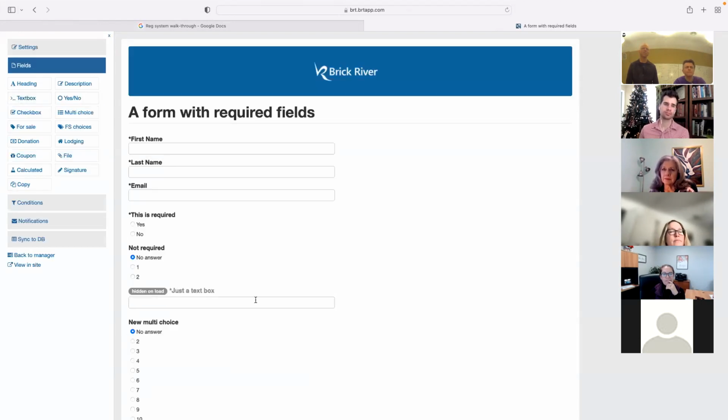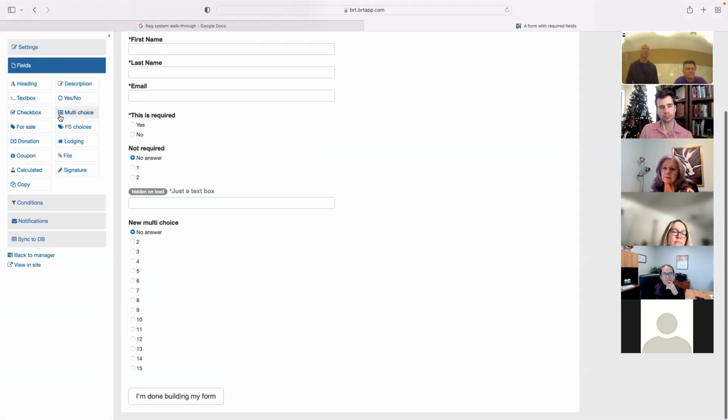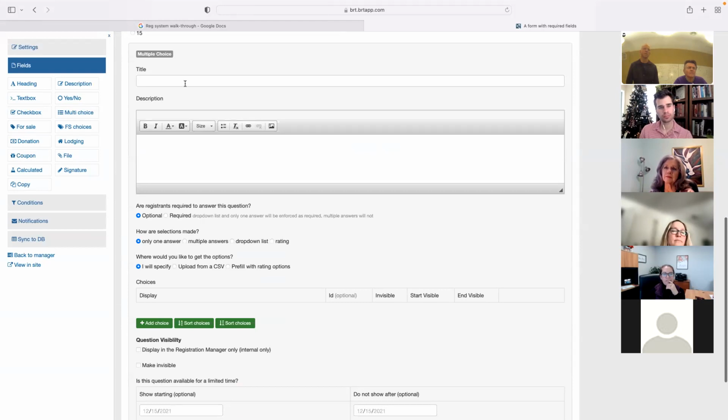You can create a field that is a multiple choice, and you can say, pick your church. And then you can say upload from a CSV. So you download it, you upload it from a CSV. And then once you do that, you also have this ability to sort it.